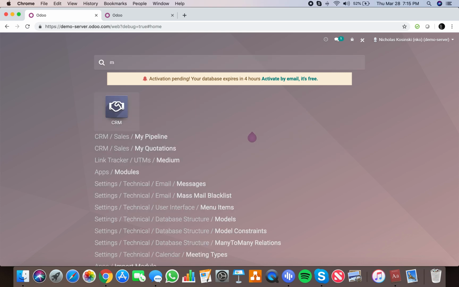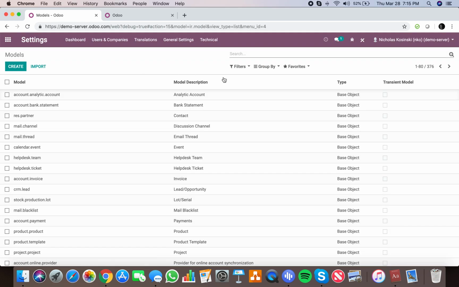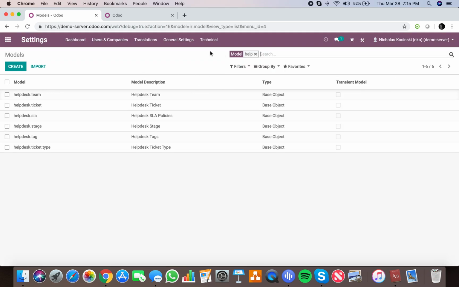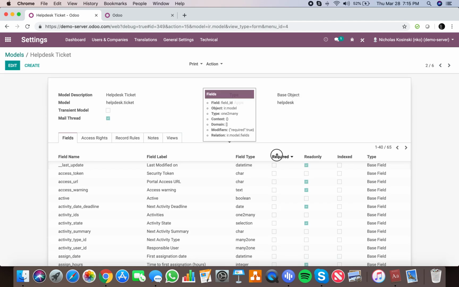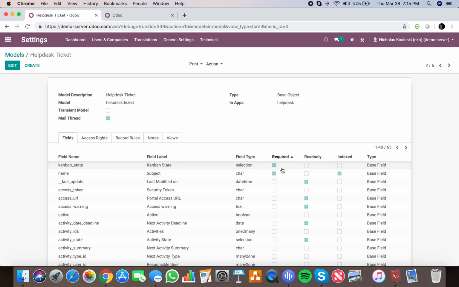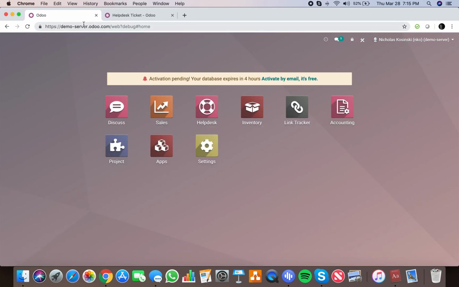First thing is let's go to our model, which is the help desk ticket, and we want to understand what our related fields are, required fields. And so it's Kanban state and name. Very simple. And this is the same environment here. Let me just refresh it.